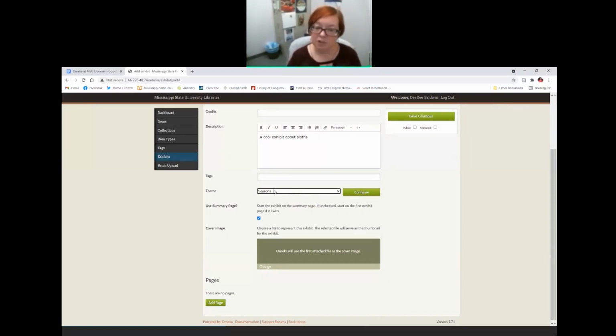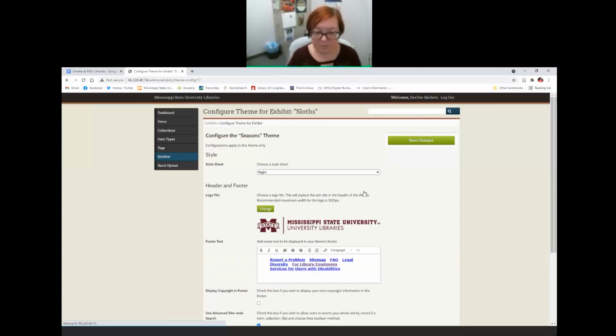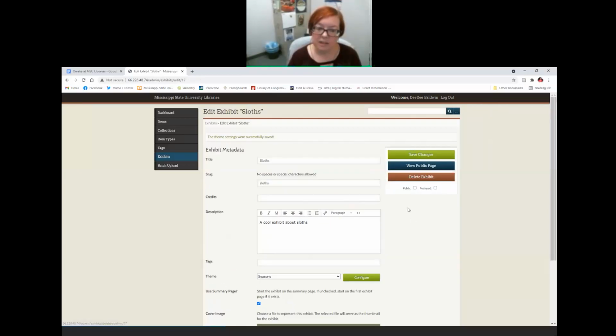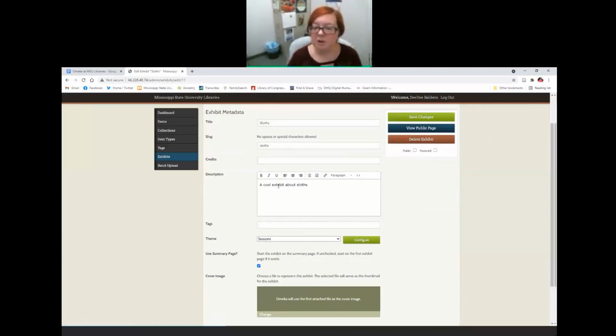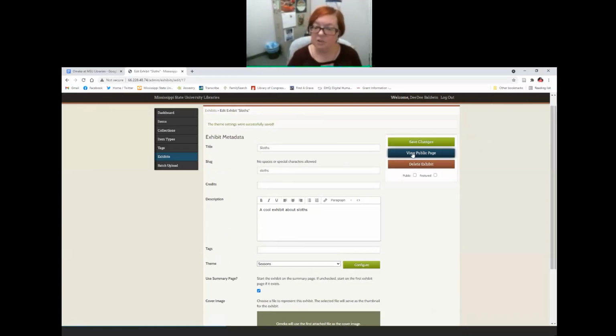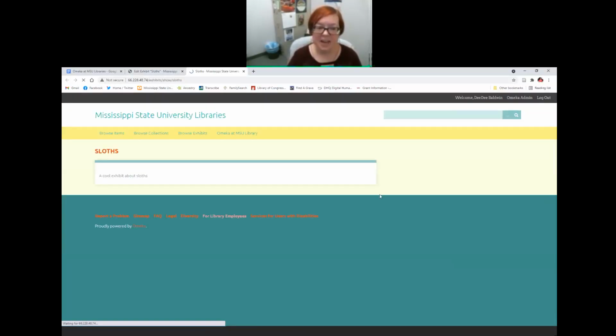So if you choose seasons, you can click configure, and you can choose a style sheet. They have spring, summer, autumn, winter, and night. So let's just say I want to use summer. I'm going to click save changes, and then you can add stuff here if you need to. And if you want to see what this is going to look like, again, you can click View Public Page. At any point, you can see how your exhibit looks so far and edit based on that. So here's my sloths exhibit using the spring theme.